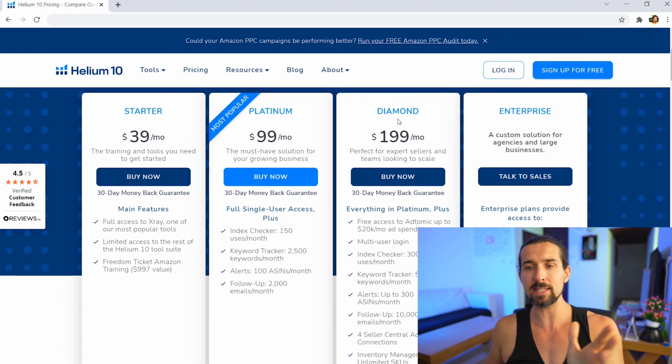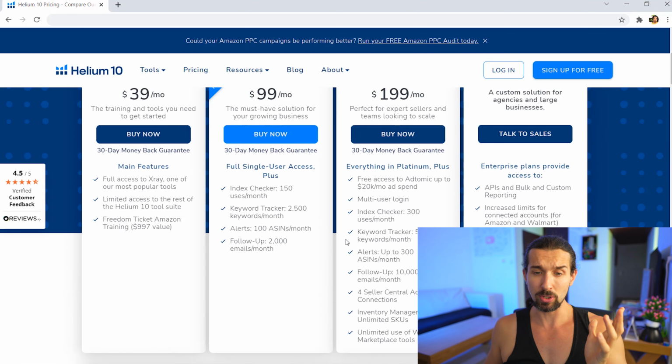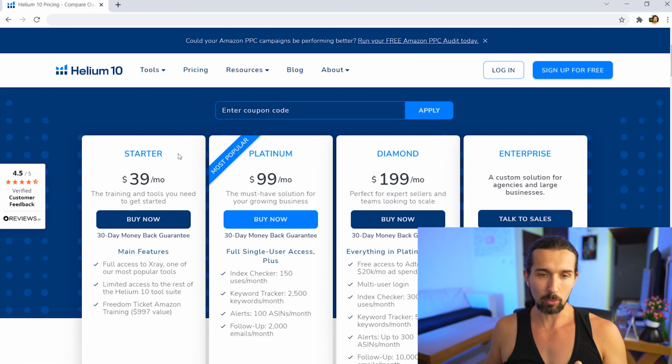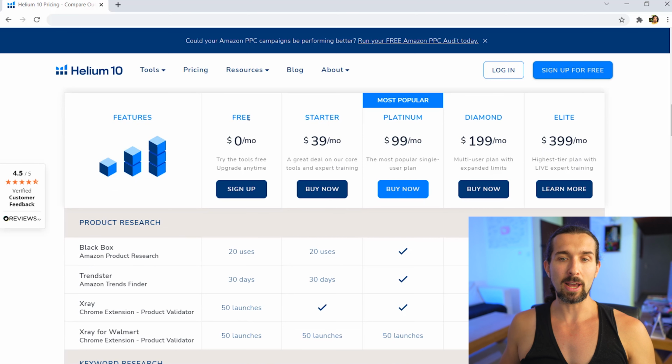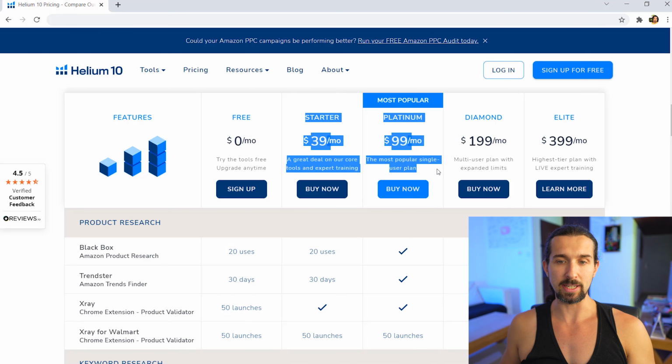Now you see other plans here, Diamond, Enterprise, and Elite. We're not going to be talking about them in this video because I wanted to answer a popular question about these two plans. So we go down here. As you can see, we have the comparison here. So we have the free, starter, and platinum, as you can see here. Now we are going to be concentrating on these two.